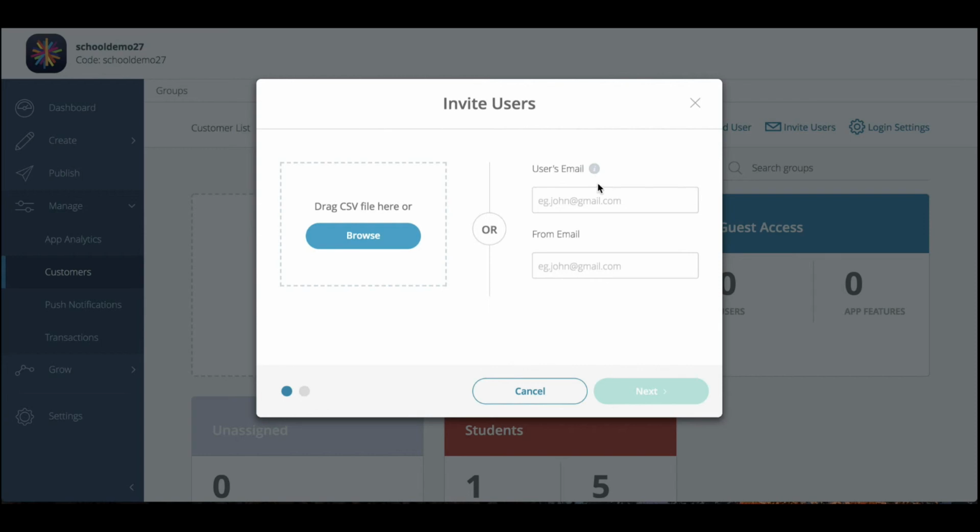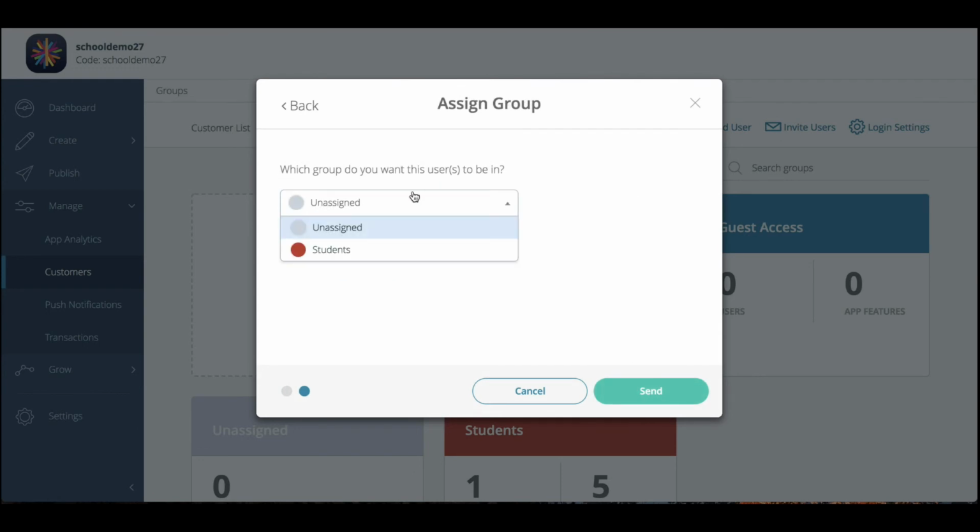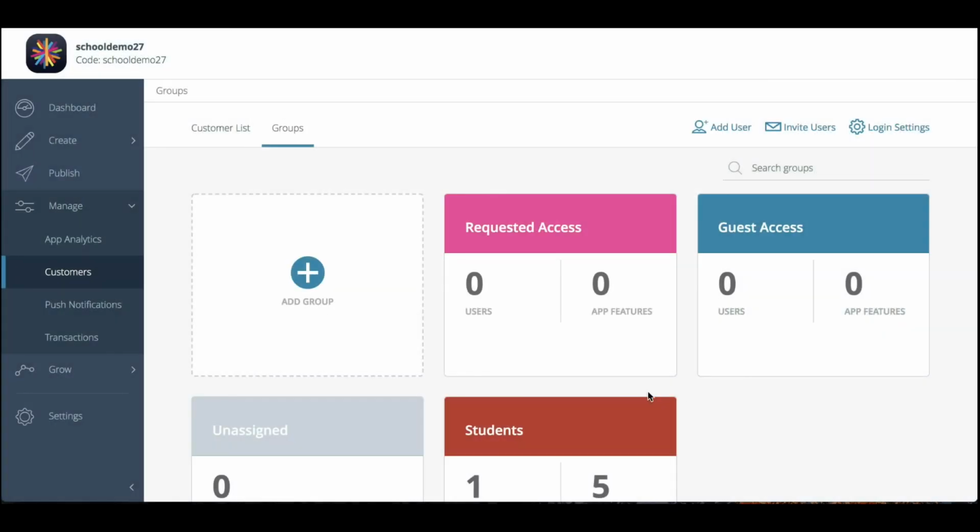Or I can type in the user's email, comma, user's email, comma, and I can give them a from email, which is really nice. So I'm going to enter in my email here. I'm going to put my from email. Hit next. And you'll see I can either assign these particular individuals to a group or leave them as unassigned, which is great.